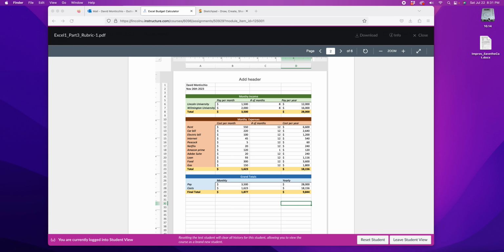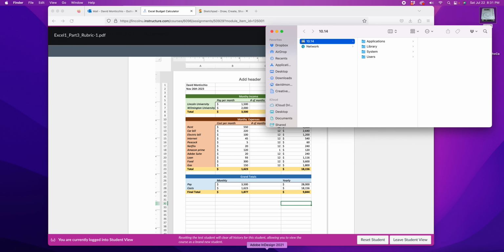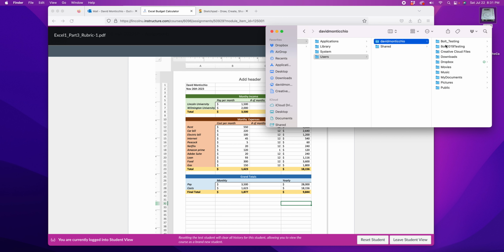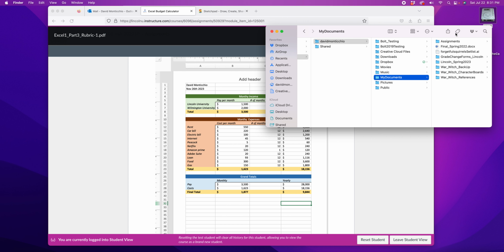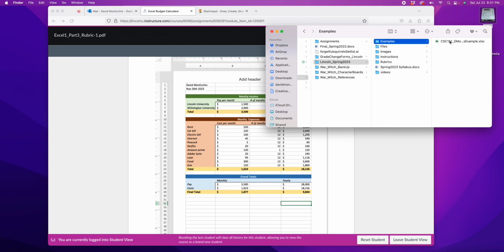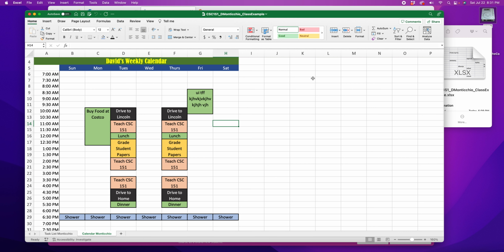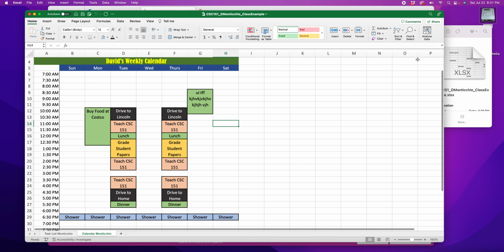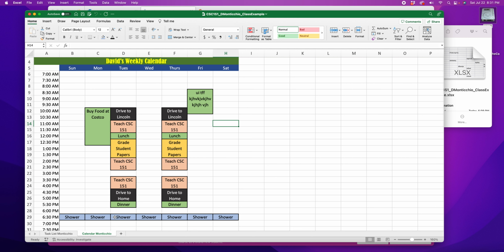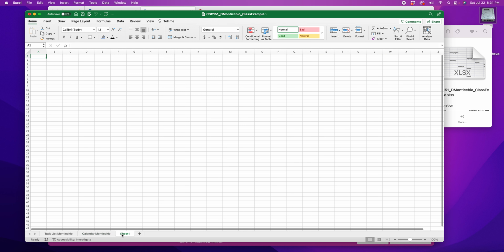So first and foremost, let's find our project. I could go through Excel and go to previous, but let me find it the way I have it. So users, myself, my documents, there is Lincoln Spring, there's examples, there it is. It's always a good thing to know where you're going, make sure you know where things are. Then of course we're going to start off once again by clicking on a new sheet.